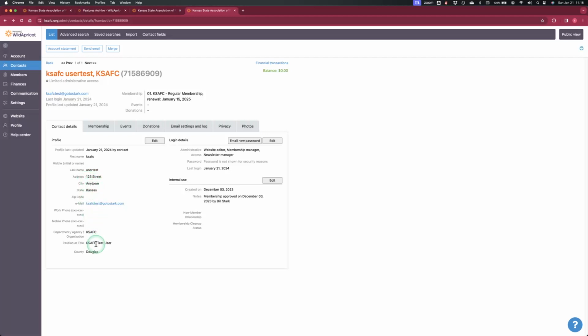Address, zip, standard stuff. These are all fields we set up initially. We've added your department, agency, or special fields. Position or title is a field we added, and your county. We use the county because in the contact, we do not put your district. That is in a membership field. So you'll see that, but the county helps us assign the proper district.